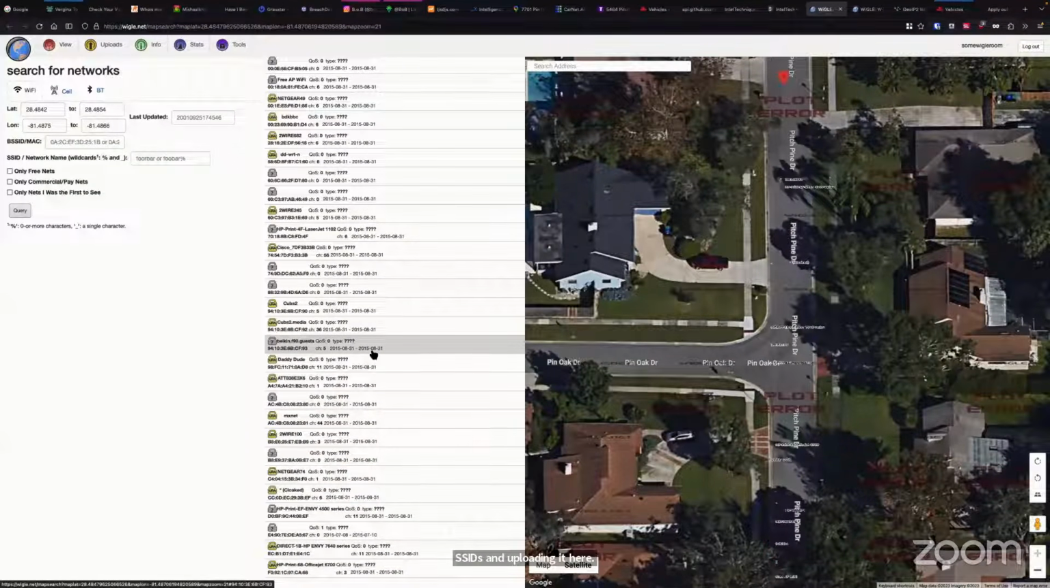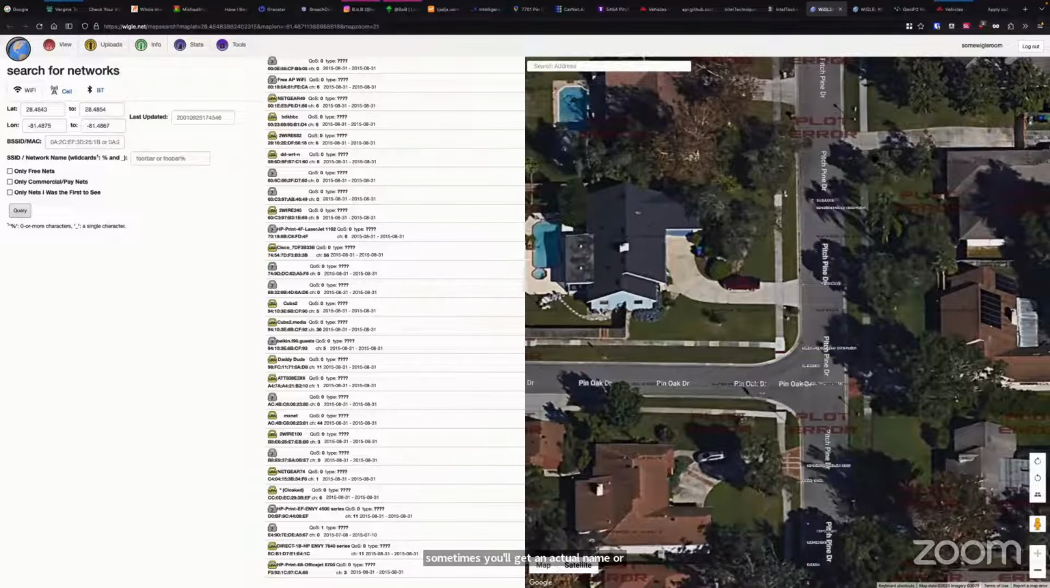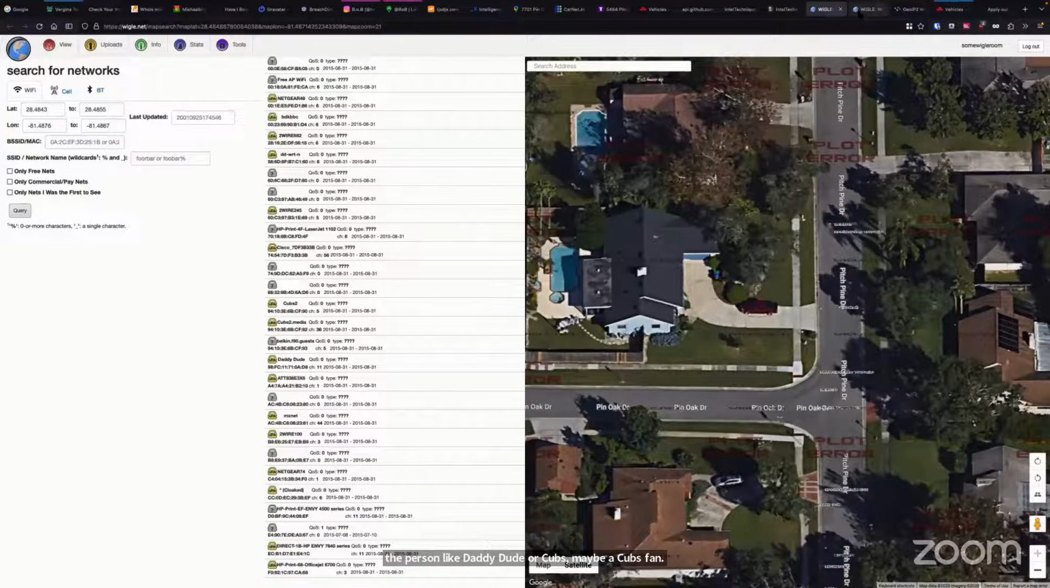Now, as a hacker, I know how it works. Can I inject wrong data in here, or can I misuse and abuse that data? So for OSINT, it's pretty good. I see an HP printer somewhere here. So one of these houses has an HP printer. Daddy Dude is one SSID. Okay, so sometimes you'll get an actual name, or if the house is isolated and there's no other house around it, this is their SSID, and it may reveal something about the person, like Daddy Dude, or Cubs, maybe a Cubs fan, I don't know. So you can look at all of this, but this data isn't very authentic.